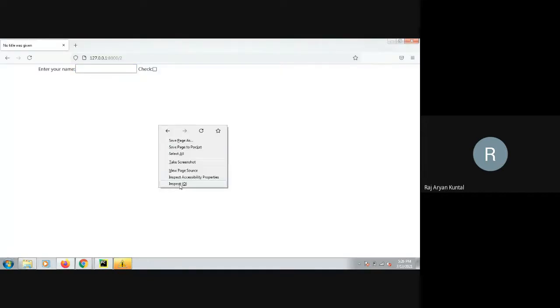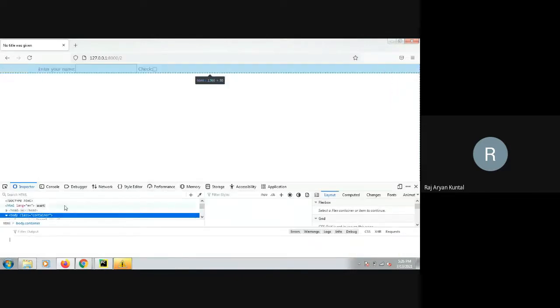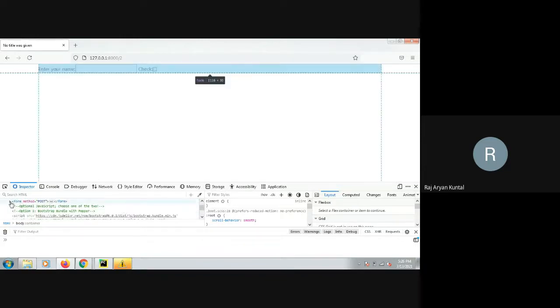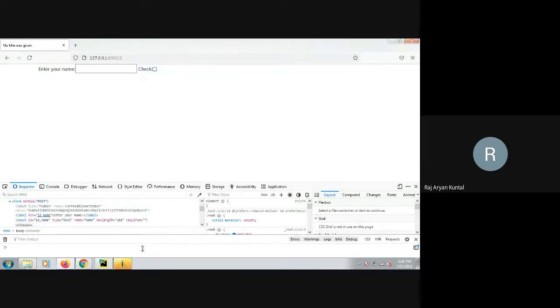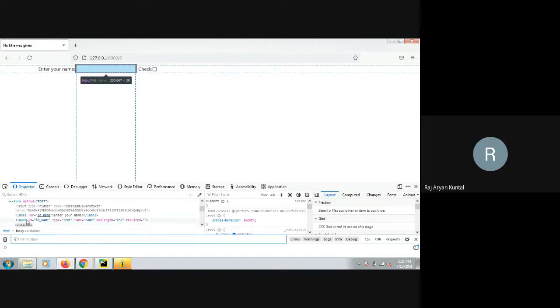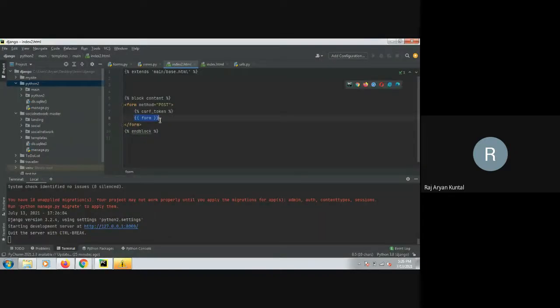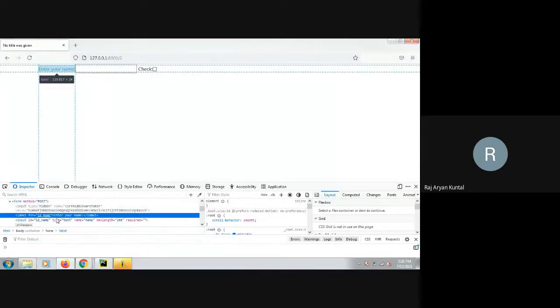Let me just see if it is visible here. As you can see right here, only passing in this form variable generated this entire code, this entire HTML code on its own.